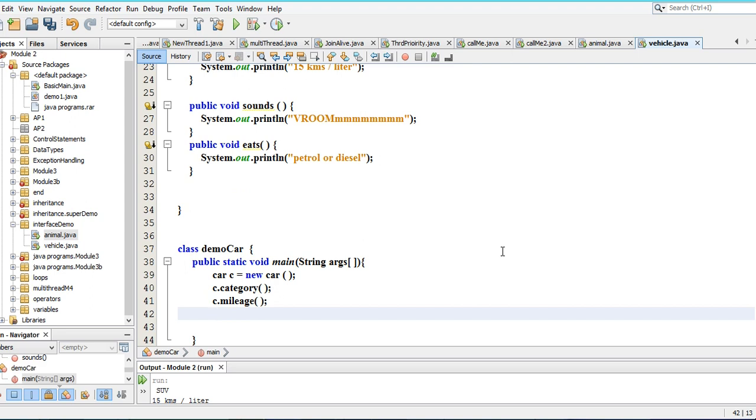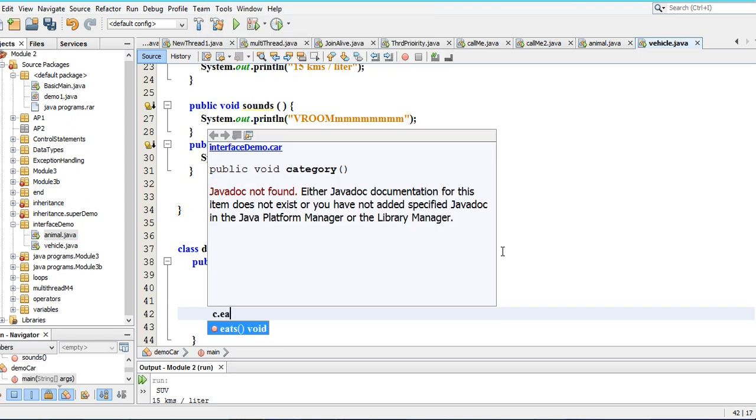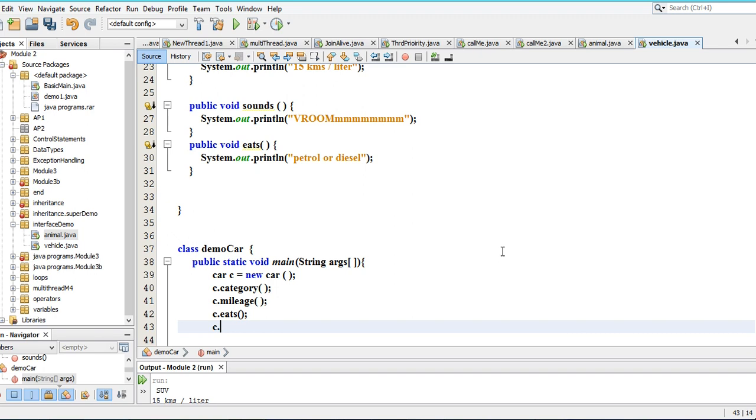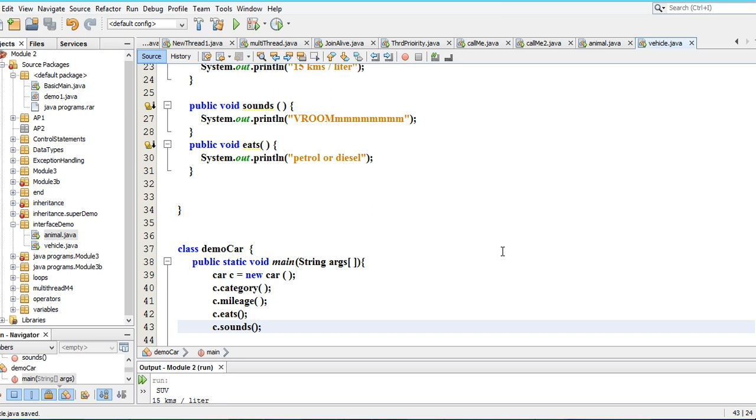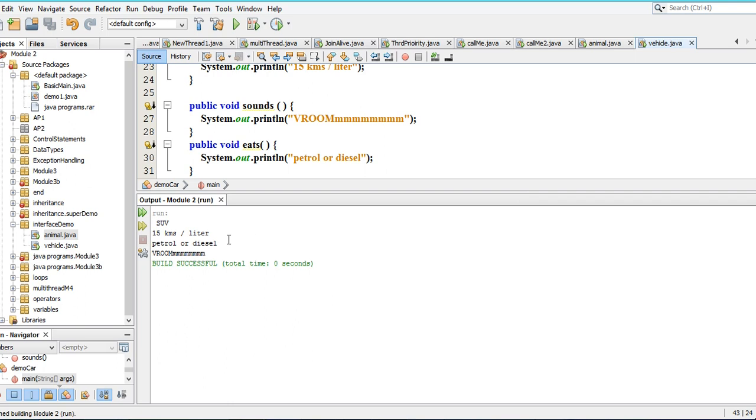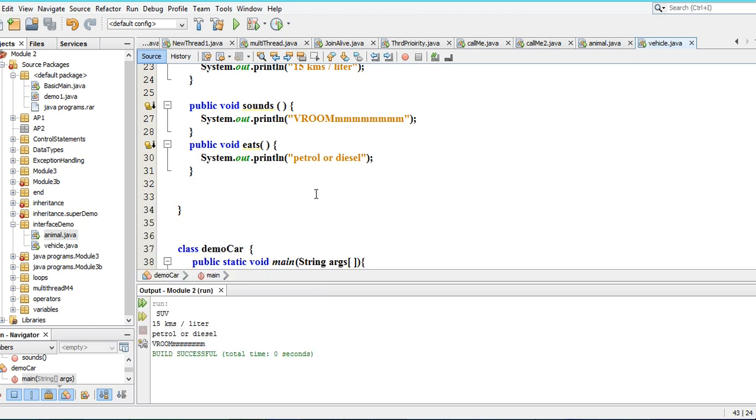Now C dot, what should I do? I should say eats, and then C dot, what was the other method? Not the mileage, what was that? Sounds. Yes, C dot sounds. Now when I run that, it says car category is SUV, mileage is 15 kilometers per liter, it consumes either petrol or diesel, and it makes sounds like vroom. So this is how we can make one class use multiple interfaces.